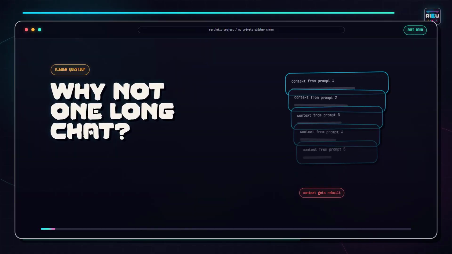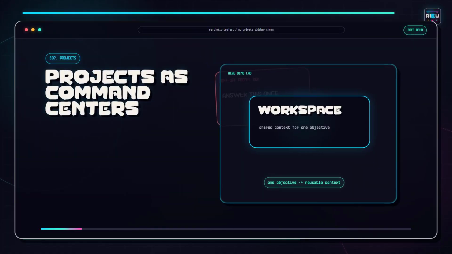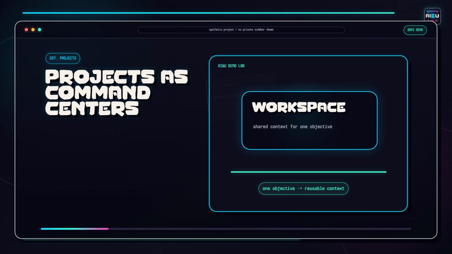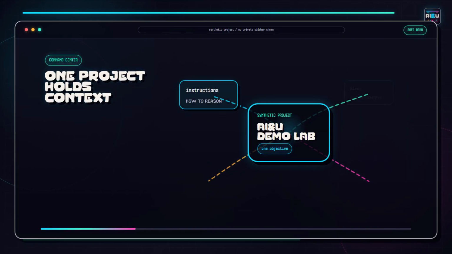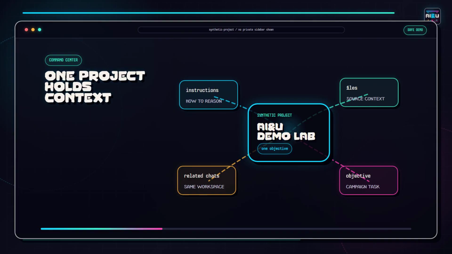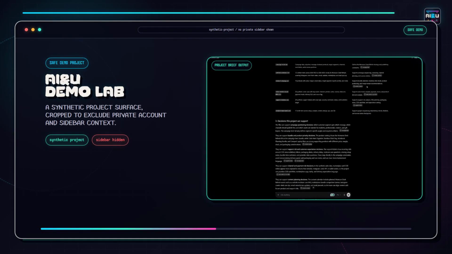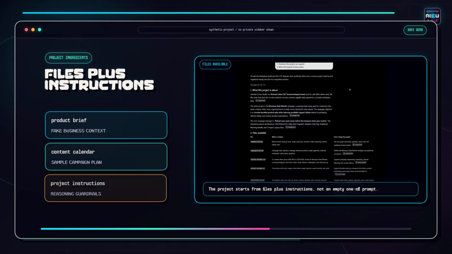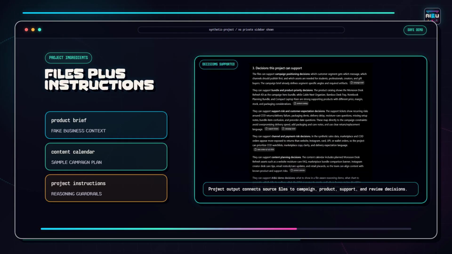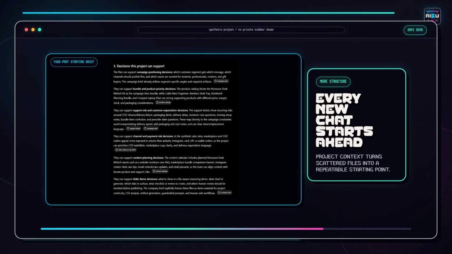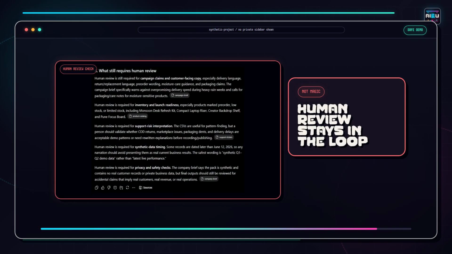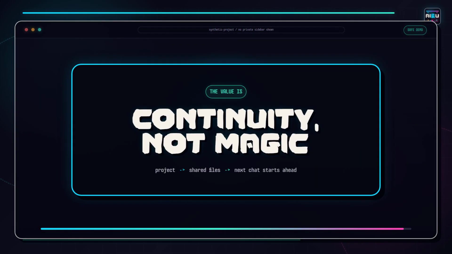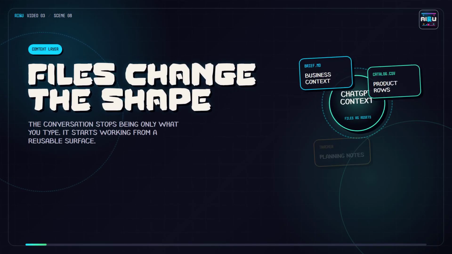Why not just keep everything in one long chat? Projects are where ChatGPT stops being a one-off prompt box and starts becoming a workspace. A good project can hold instructions, files, and related chats around one objective. That means you are not rebuilding context every time. For example, a safe demo project could be called AI&U Demo Lab. Inside it, you could place a fake product brief, a sample content calendar, and instructions for how the assistant should reason. Now, every conversation inside that project starts with more structure. The value is not magic. The value is continuity.